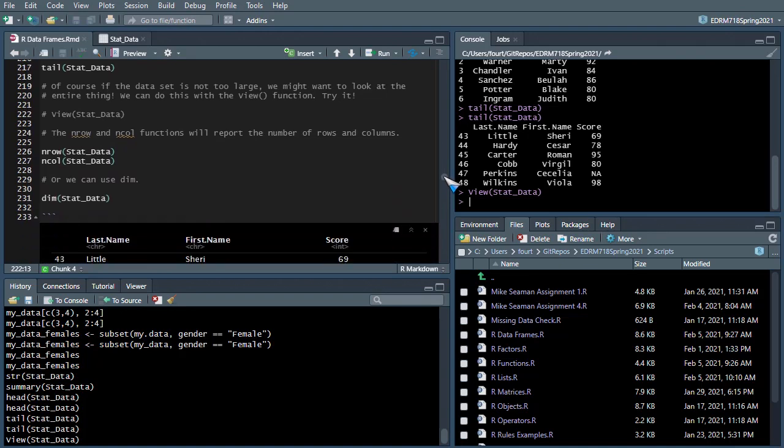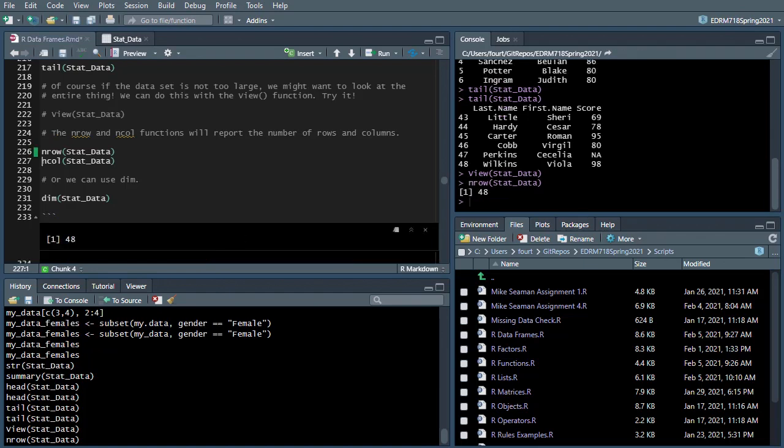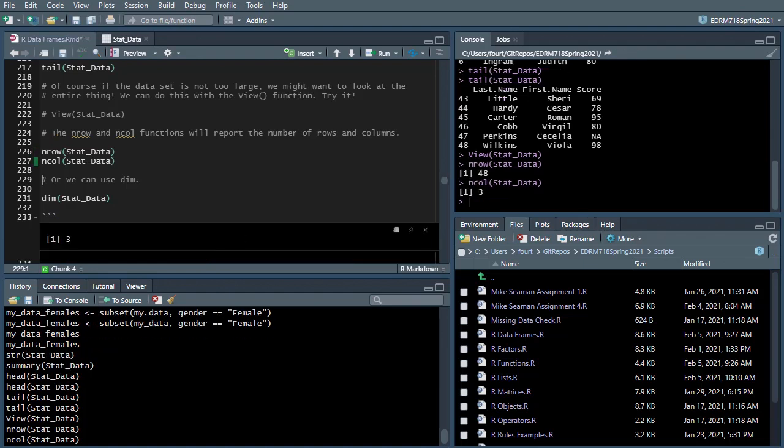The nrow and ncol functions will report for us the number of rows and the number of columns. 48 rows, 3 columns. Or we can get them both at once with the dim statement.